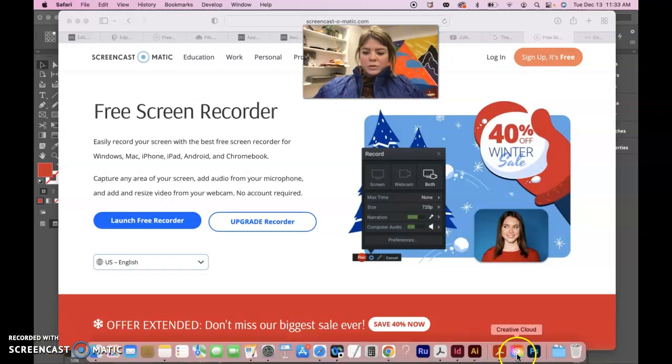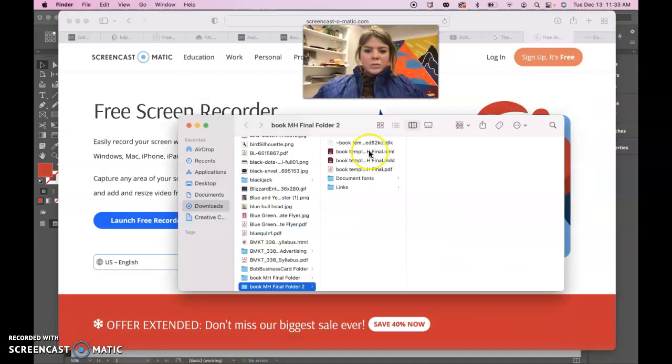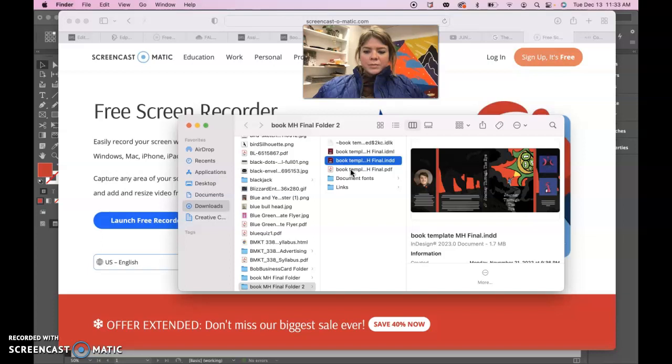Hey Marshall, just looking at your book cover. Your naming conventions have spaces in them, so that's kind of a no-no on file names. Next time just use camel case or underscores to separate out your words.